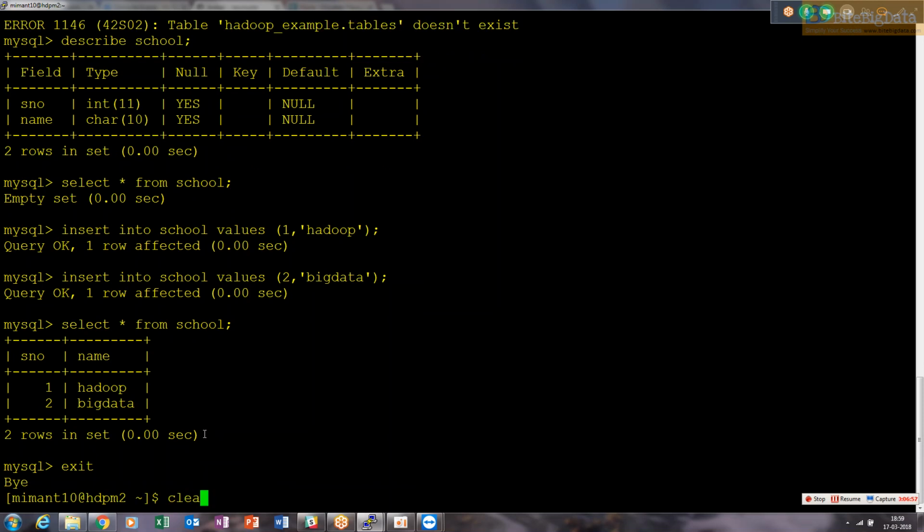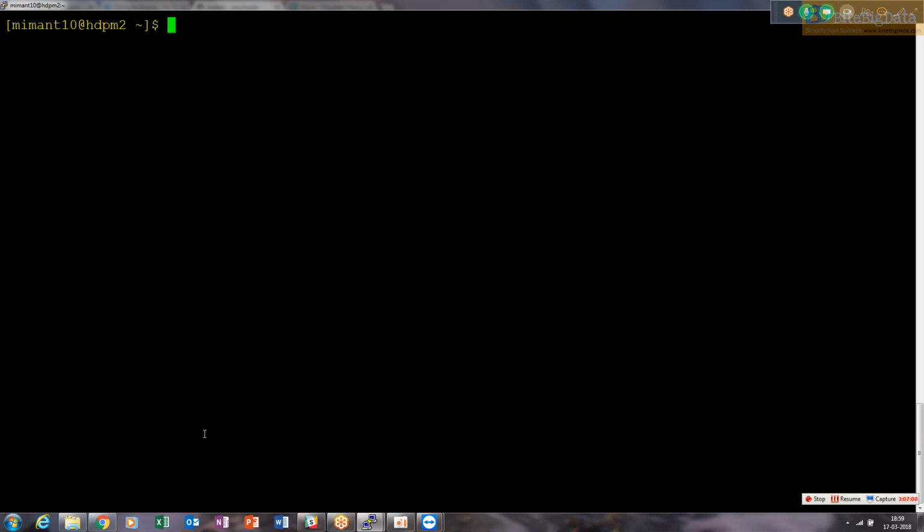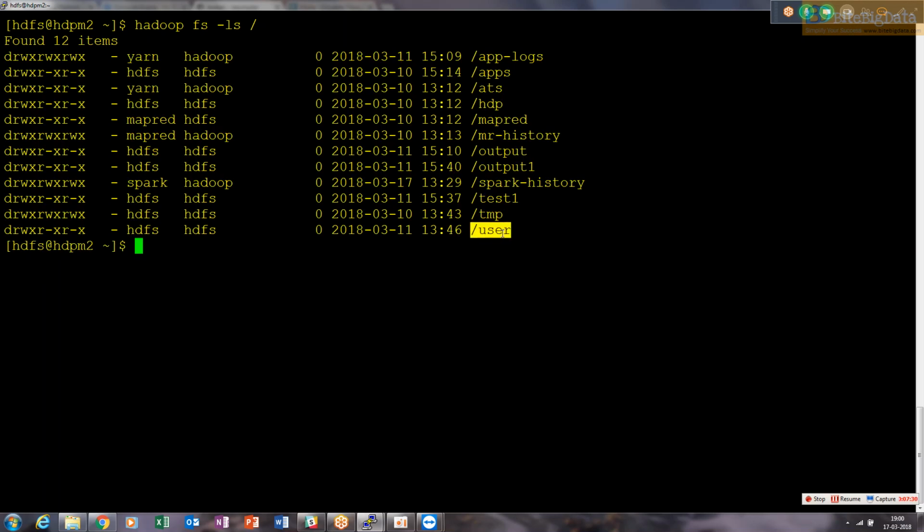Come out of it. You can now switch user to HDFS. Okay, and you just try to check where you can bring that record. So currently you do have this many directories in Hadoop HDFS. Let's get into /user: hadoop fs -ls /user. Let me just check what all the directories are under user.